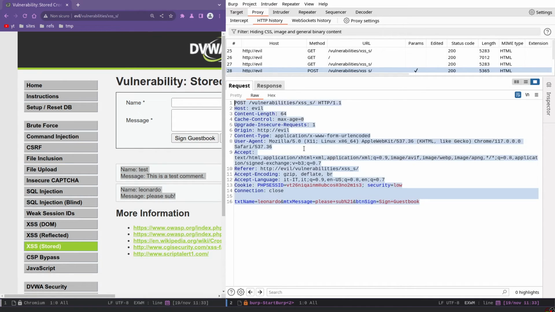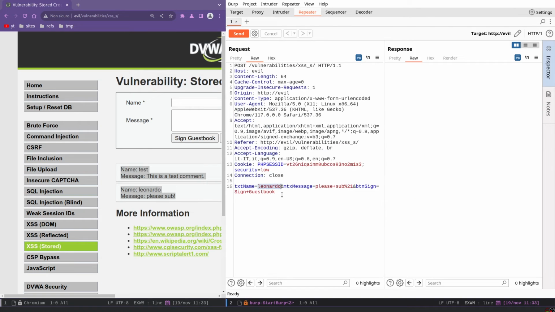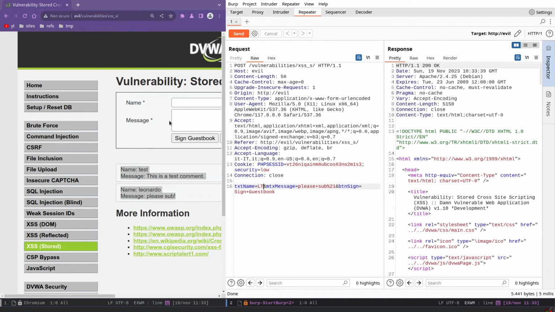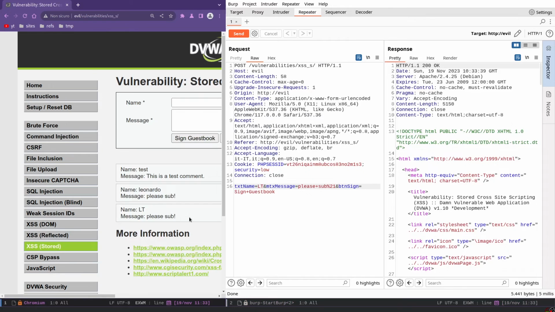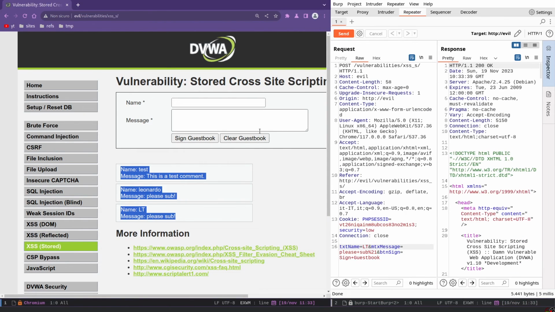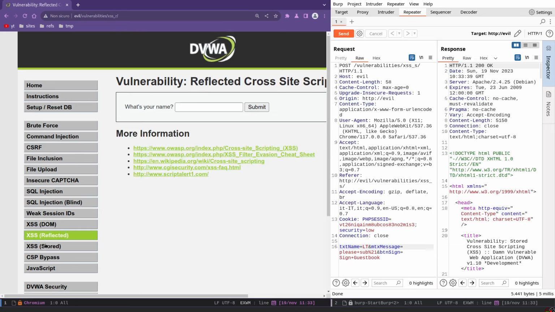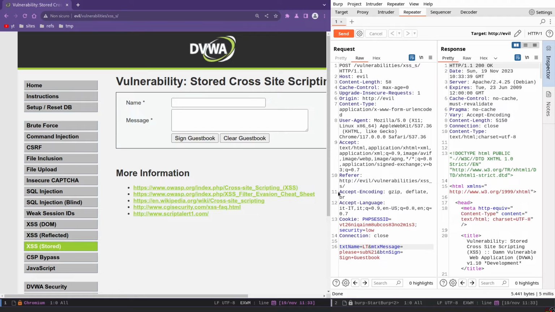We can send this request to Repeater to send it again, and we can change the name to lt. We send it again, and when we refresh it, we have a new message. And we can also clear the guestbook as follows, so that we have cleared all the messages.